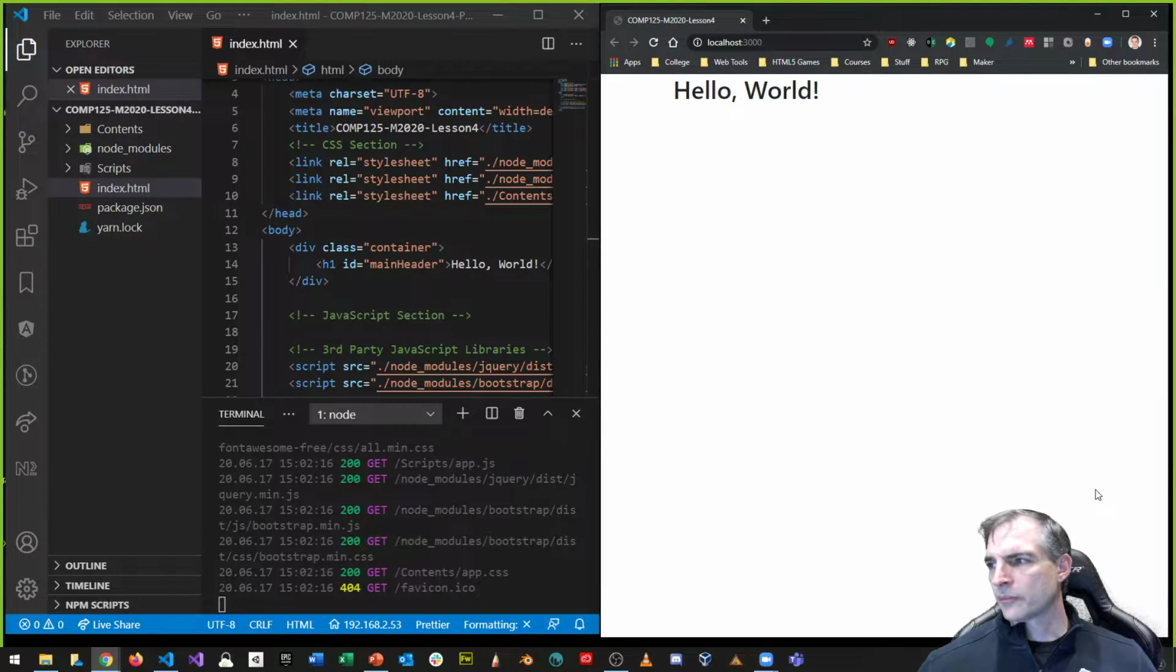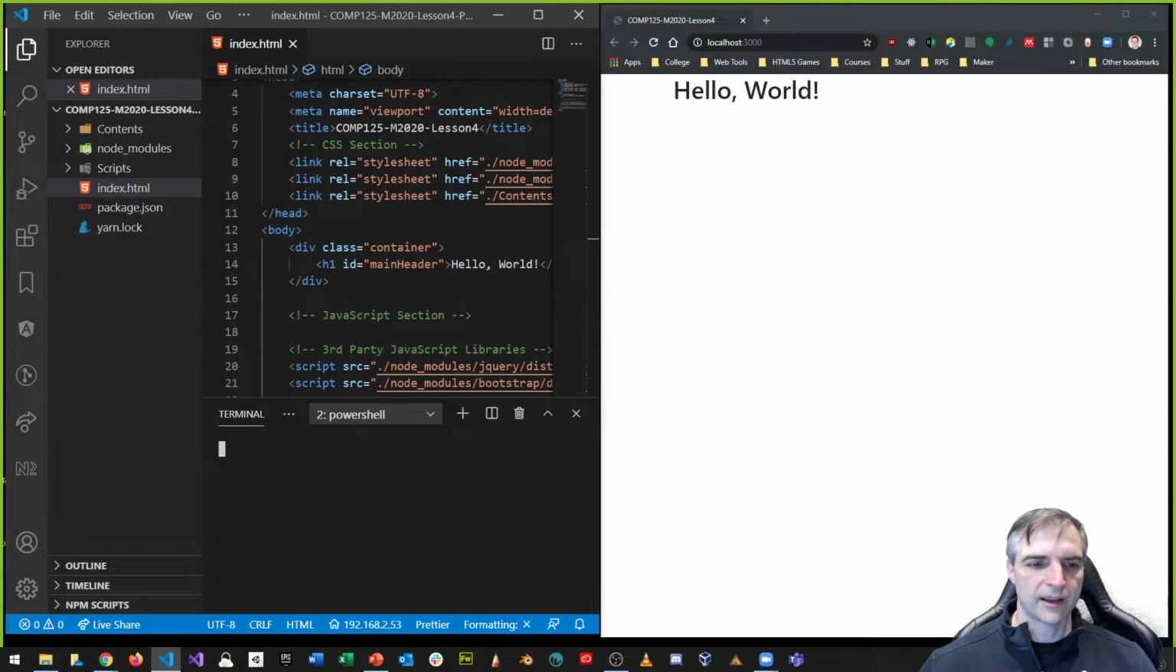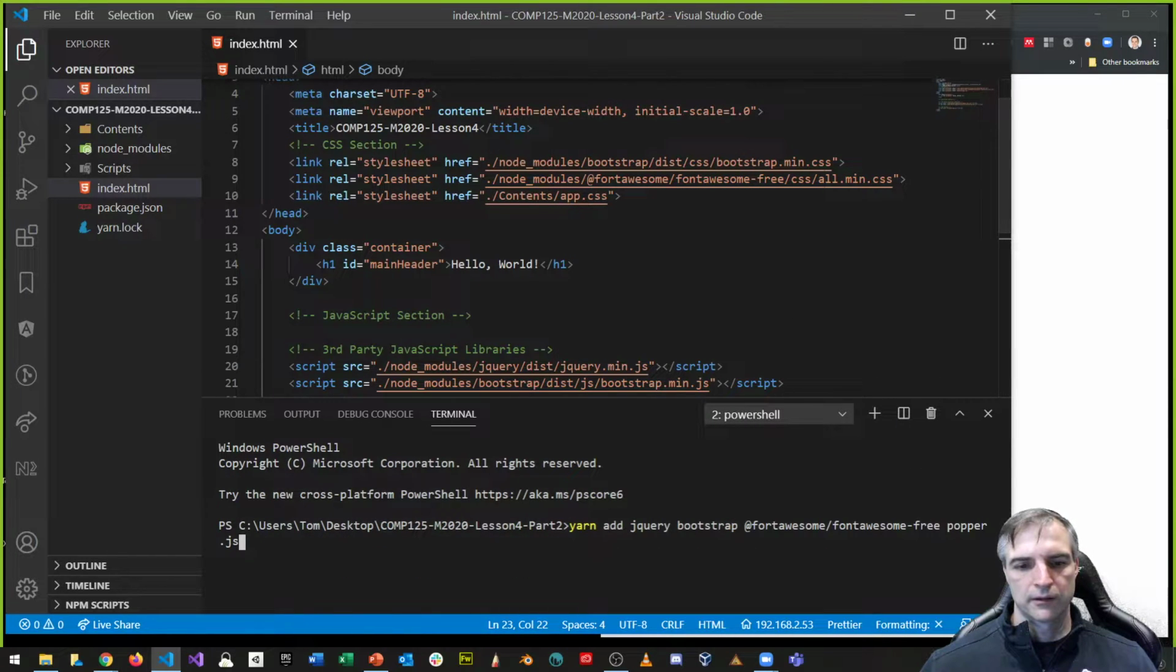You add jQuery, Bootstrap, Font Awesome Free, and Popper.js. Is that correct? Sorry for being late, I'm watching the YouTube stream. Yes, I added all those things in there. And by the way, with PowerShell, I can always arrow up to find all those things. So there it is. This is what it looks like: yarn add jquery bootstrap @fortawesome/fontawesome-free popper.js. I don't want to do this again, but that's what it is.